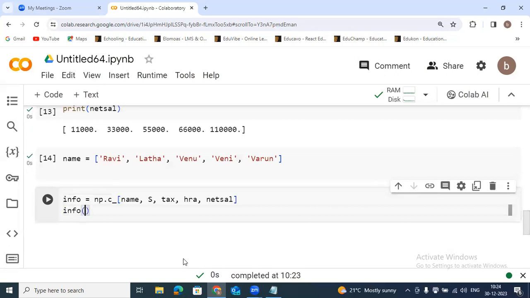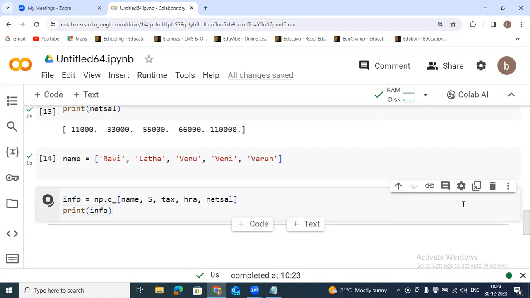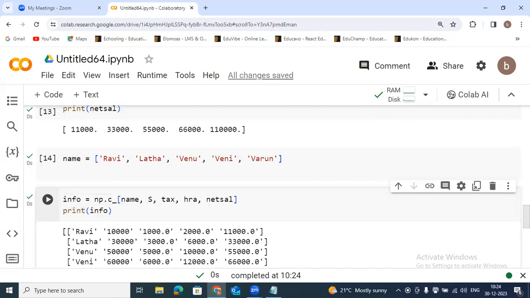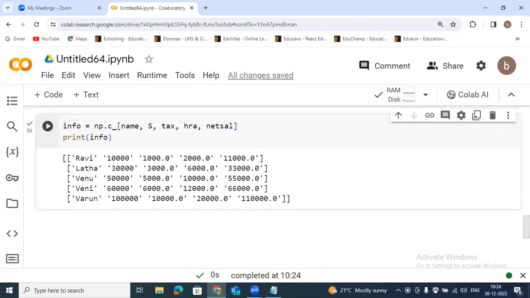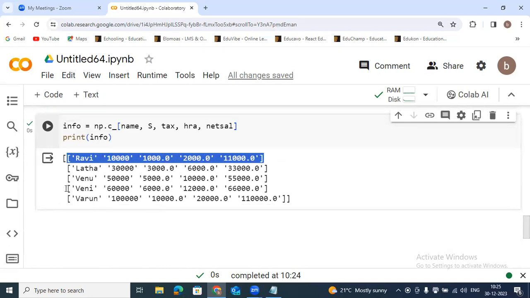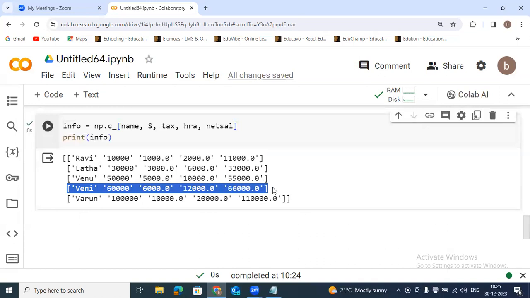Just observe what happens here. I'm printing info. Of course, here the name data type is different. Now I'll get a double dimension. If at least one string value is present in the given values, all elements will automatically be converted into string data types. This first line is complete information of Ravi. This second last line is complete information of Veni.